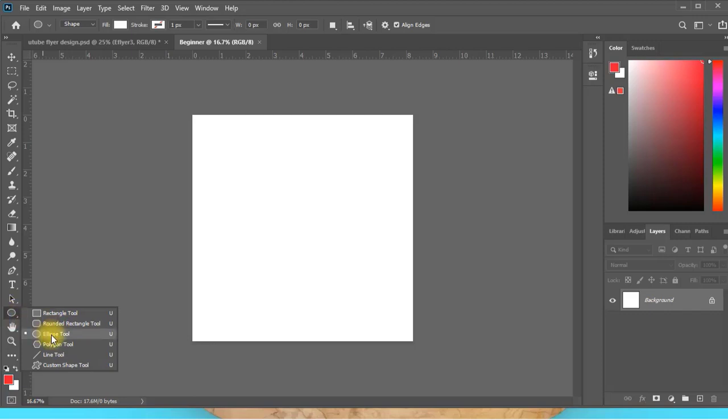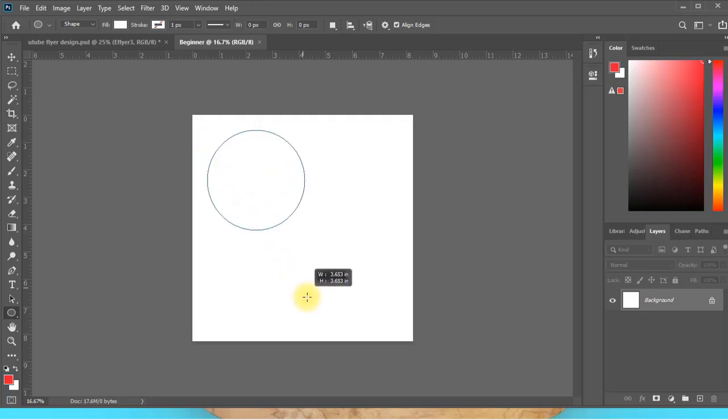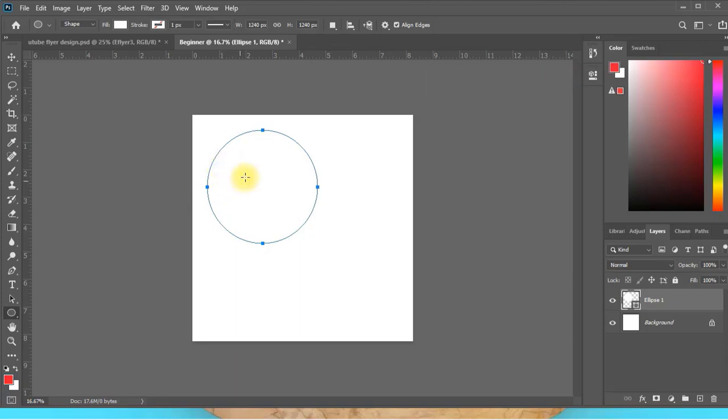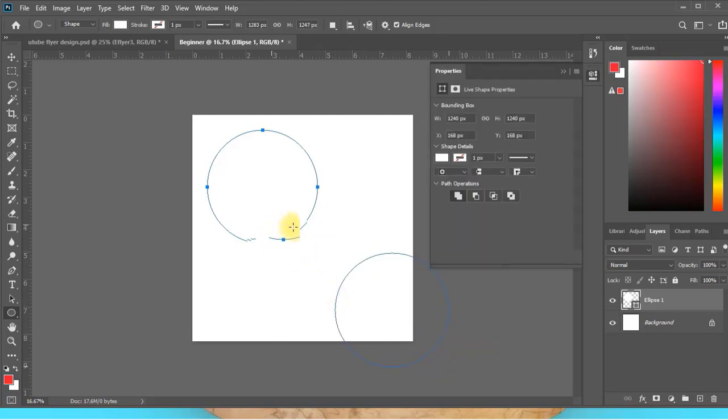So let me use the ellipse tool. For you to draw a nice circle, press Shift on the keyboard and then click and drag. Now you can see that the color of this shape is white. That is why we are not seeing anything. So we will change it. Let me draw another one. And then a small one here.